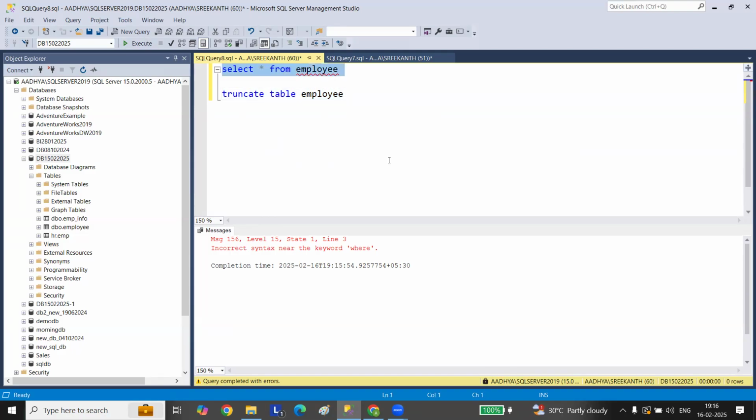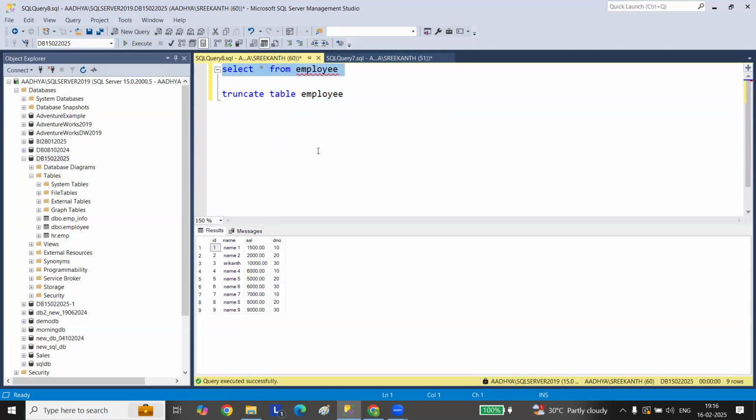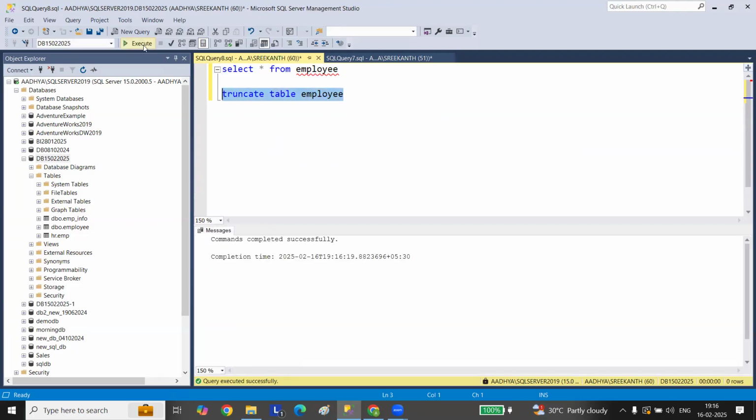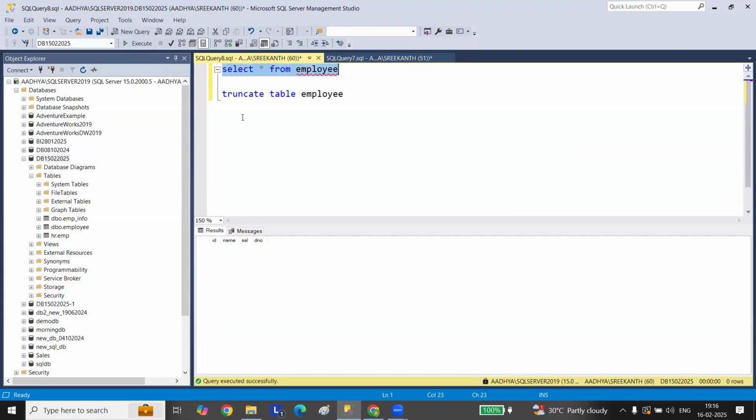If you select the data from this table, you get all the data here. Now let me go and truncate. It is going to delete the data from this table. Commands completed successfully. Now let's select the data from the table again. You don't have any data here. The data got deleted. So truncate table doesn't have a where clause.